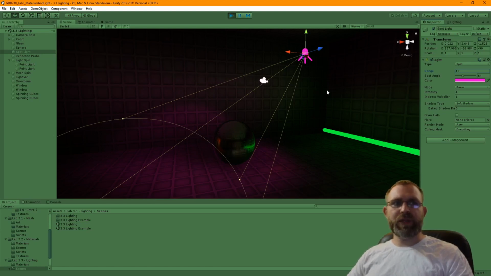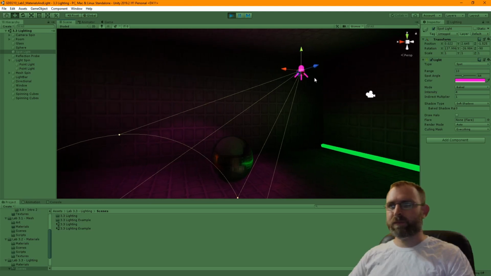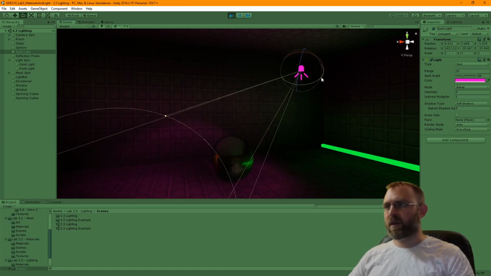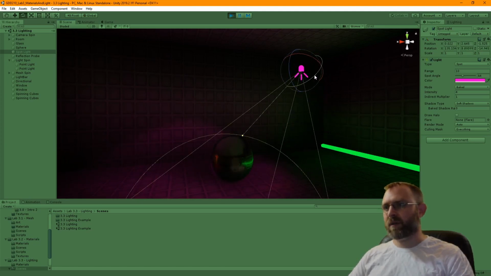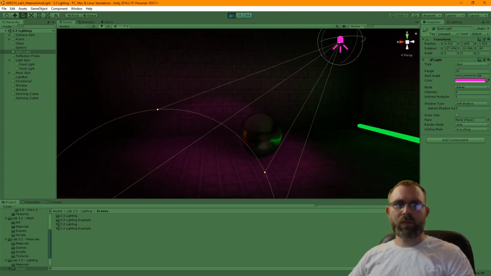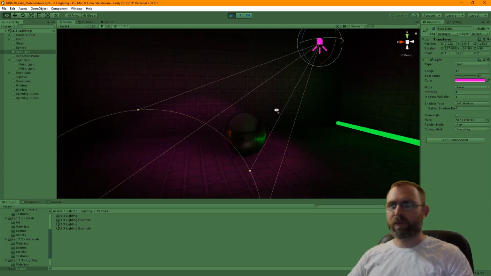The direction is based off of the rotation of the light's transform component. So to aim the spotlight, you have to rotate the game object. Now because it's a baked light, you're not going to see real-time updates here. Baked lights are drawn onto the surface of static meshes in the scene at the time of baking.